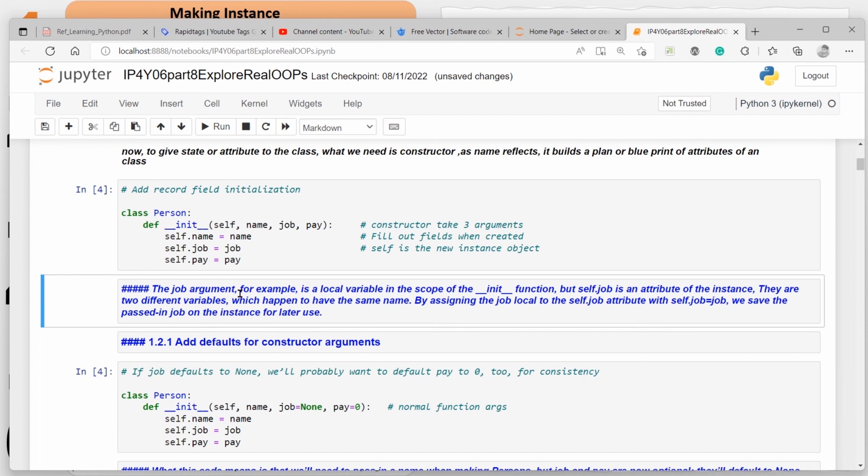Now the job argument, for example, is a local variable. It's very clear. We have discussed this before also in functions. We have discussed in functions part 2 scopes. We have discussed the various scopes, local variable, non-local variable, global scope, and everything. You just go back and visit those videos, and then you can watch it here if you have any doubt. So now the job argument, for example, is a local variable here in the scope of the init function, but self.job is an attribute of the instance.